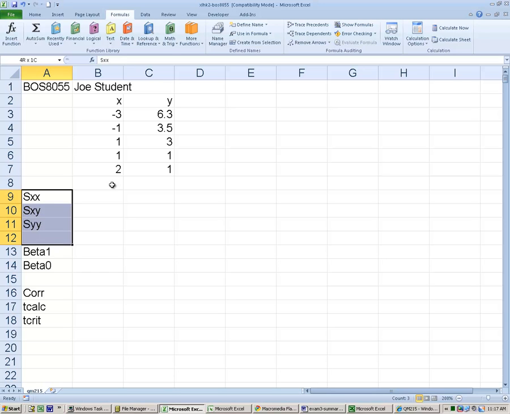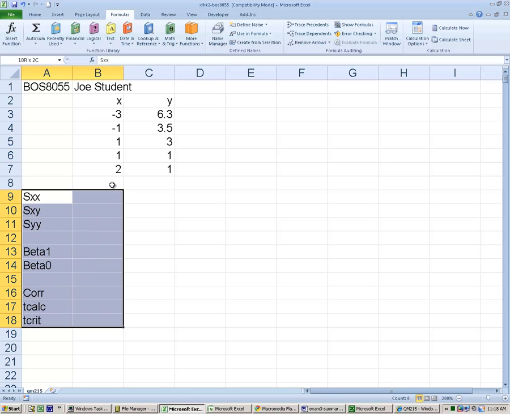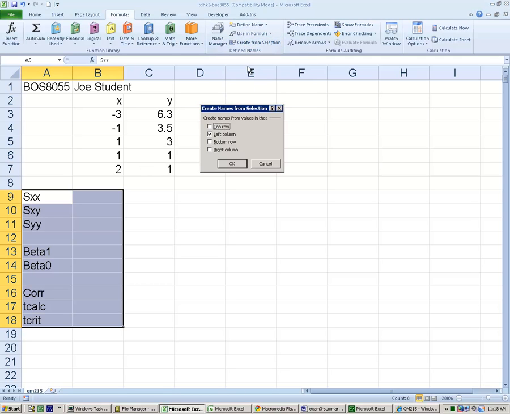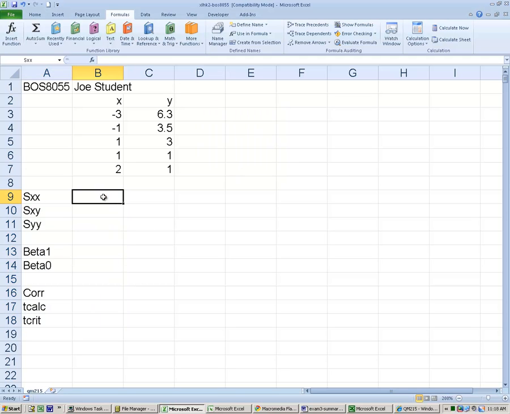I'm going to have named ranges there, so what we want is the cells to the right of those names to contain the values that we'll calculate. So mark that range. Alright, create from selection again. It sees the labels on the left. Click OK, and you can go check through here. This cell now is a named range called Sxx. This cell is named beta 1, etc. They're all given those names. So now we can calculate these values.